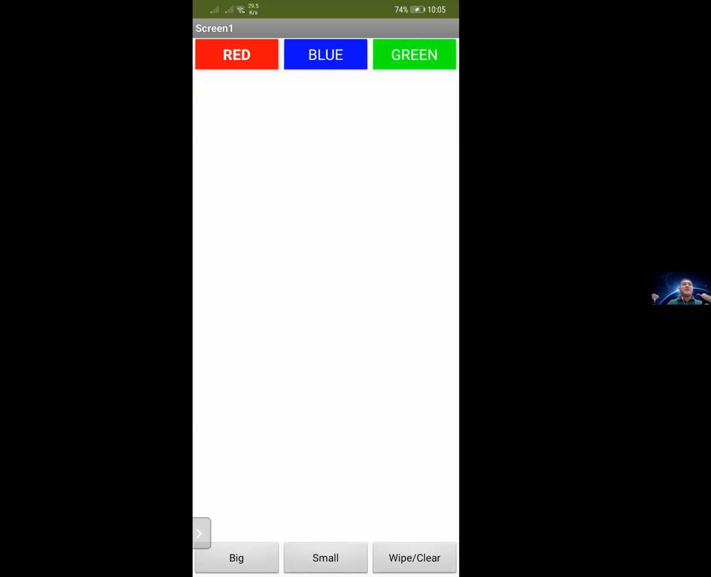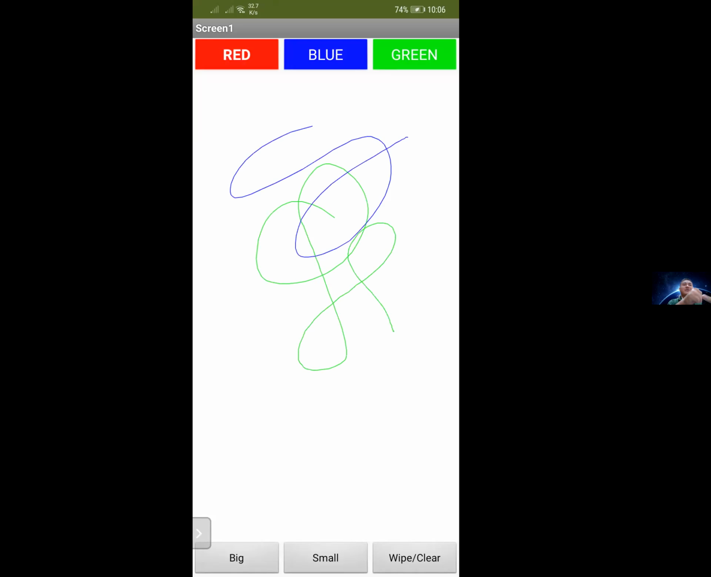So we can now start pressing. If you want to press green, okay, we set the line color to green. So we can now start drawing in our canvas. Okay, so we now have green. If you want blue, we have blue. If you want red, we have red. Okay, so we can also set, later on, another functionality into the area of big and small, okay, so that we can change the size of our line. Okay, so that's how it works in our smartphone. So this is the testing.